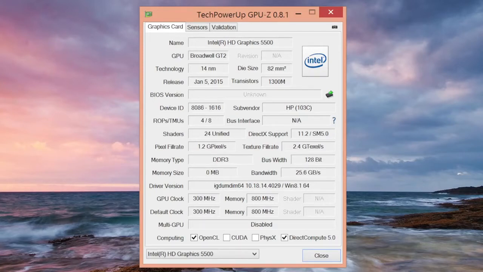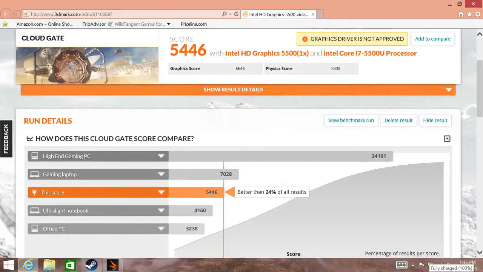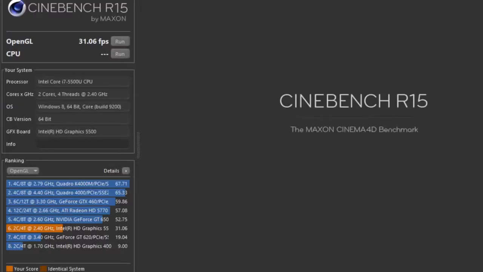And here's some benchmarks for the 3DMark Advanced Edition. For the Skydiver test, I got a score of 2,818, followed by CloudGate with a score of 5,446. And our last benchmark here is Cinebench R15 OpenGL test. I got a score of 31.06 frames per second. These are some pretty impressive scores for an integrated graphics card like the Intel HD 5500.